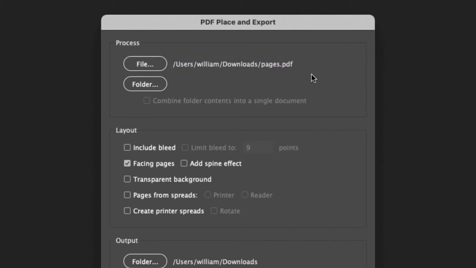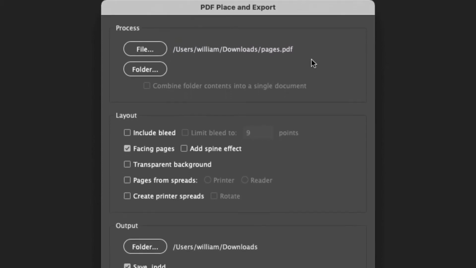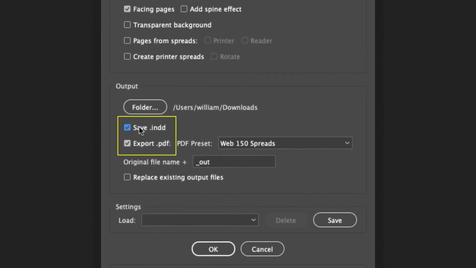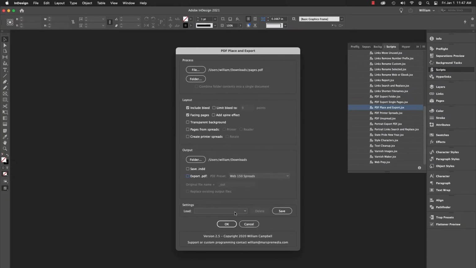This PDF is 16 pages with bleed. Enable the options Include Bleed and Facing Pages. For now, I'm not using the output options. We'll get to that later. Click OK.